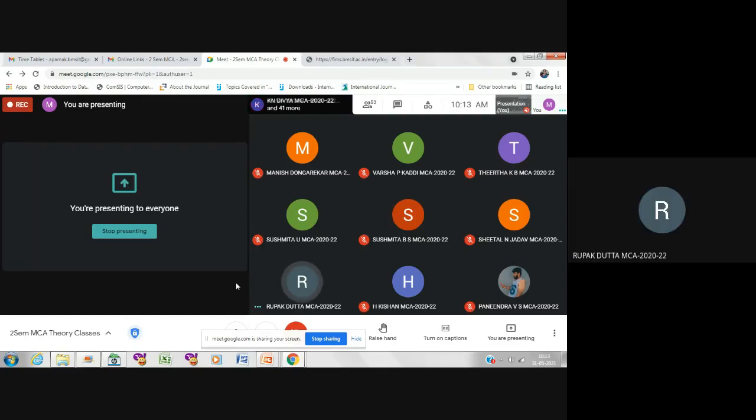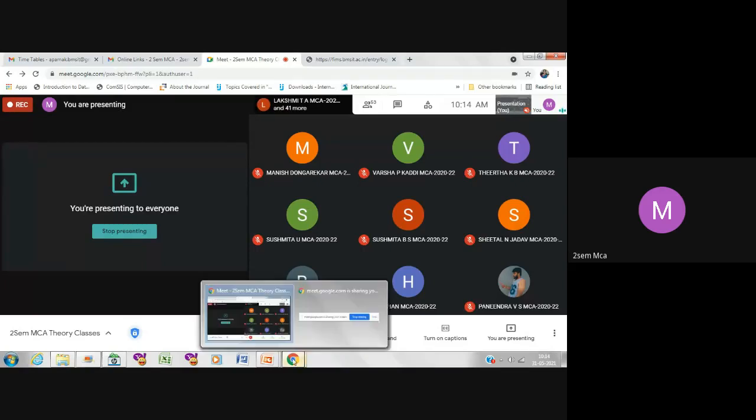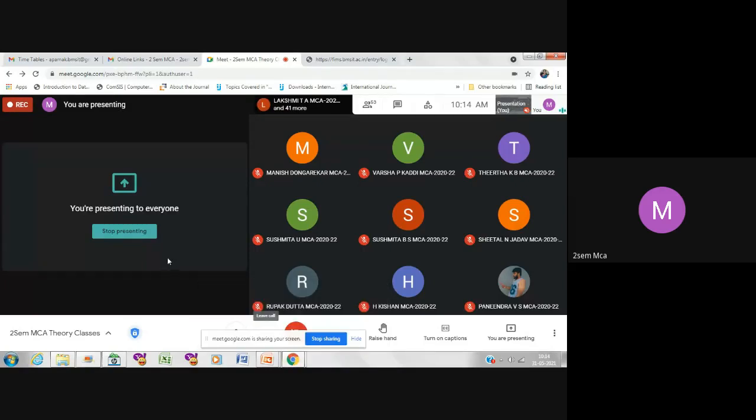Ma'am, can you repeat transition constraints? Transition constraint is all implemented using a concept called triggers. I don't want to tell what is triggers and all right now. We have a complete unit on triggers. We also have a lab exercise on triggers. So that time I will explain in detail. Right now, don't bother about it.